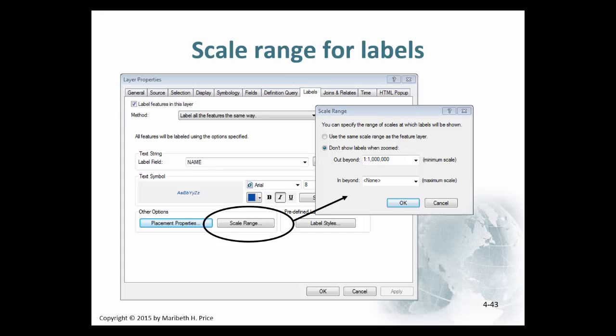The Scale Range button allows you to control at what scales the labels will be shown. This helps reduce map clutter when the entire map is shown. The mapping application on your cell phone does this too. As you zoom in, you get more detailed information about the area that you're looking at.